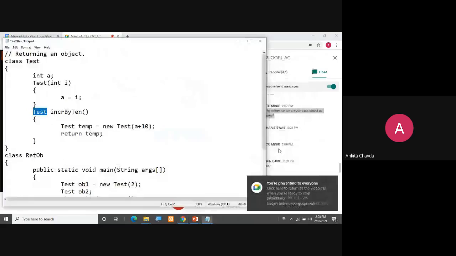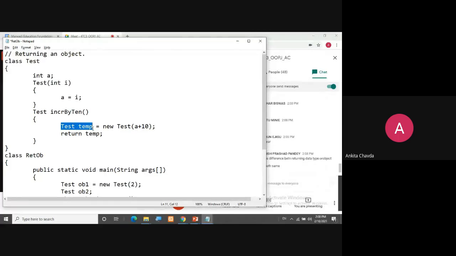Okay. So here I'm creating one object, test temp equals new test. Whenever I'm creating a temporary object, it will take the value of your current object, whatever the instance variable A is, and it will simply increment it by 10. That is why the method name is increment by 10. So I need to do A plus 10, and I'm simply returning this object, temp.